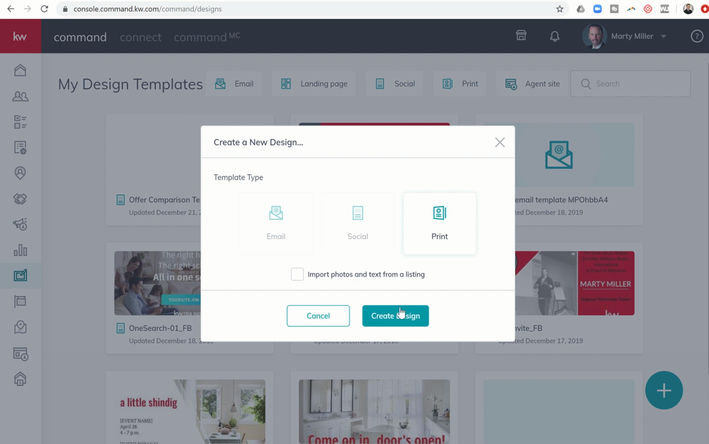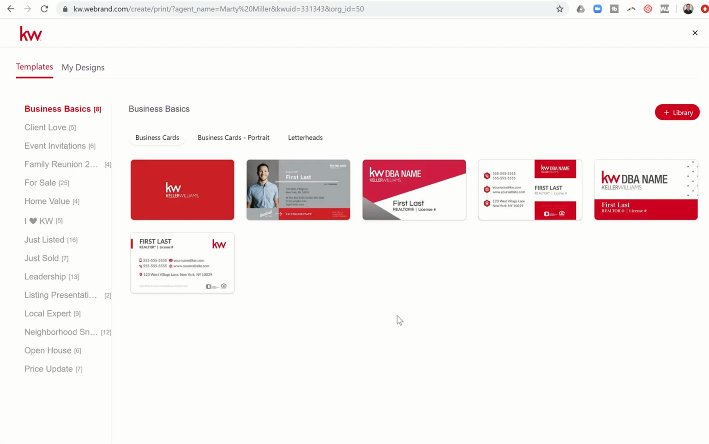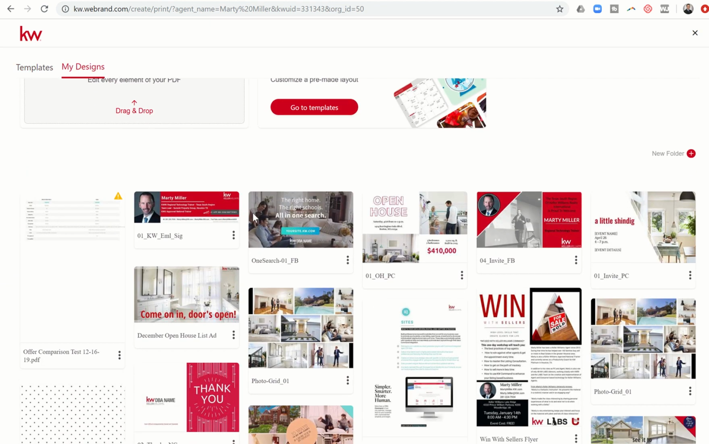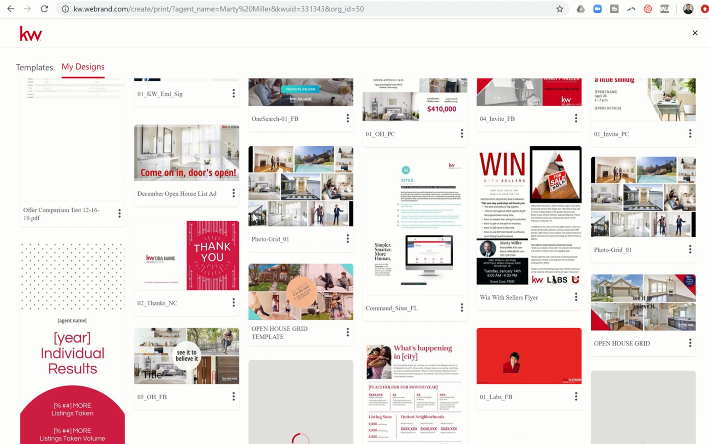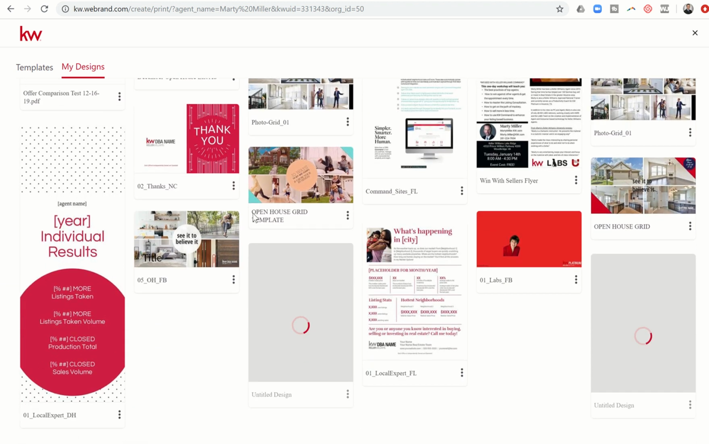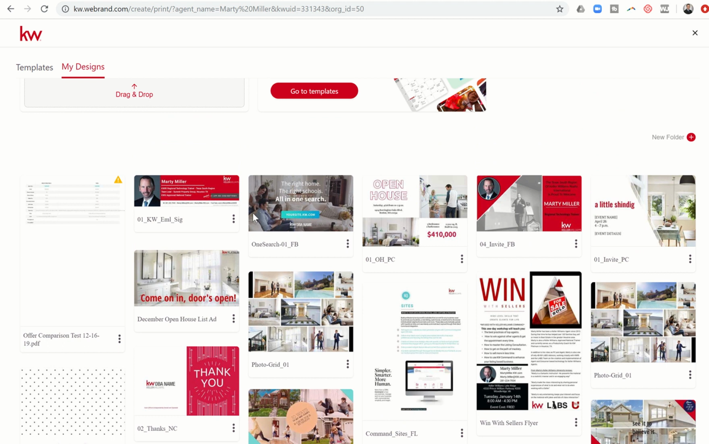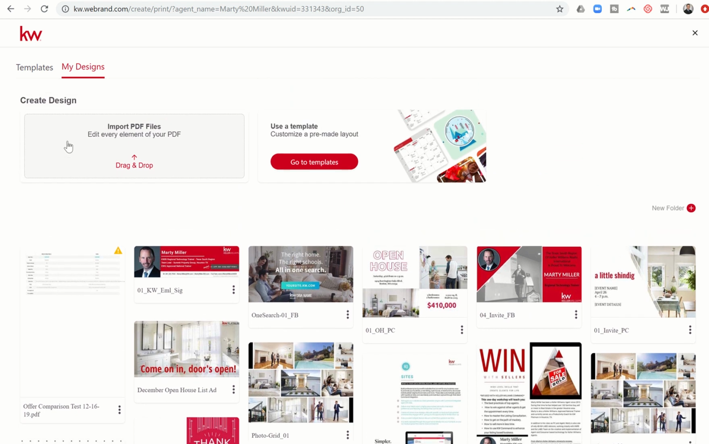So we're going to choose Print and then Create Design. And then you now have the ability to choose My Designs. This is also a new wrinkle with Designs. You can now see all of the print designs that you have previously created available for you to continue editing if you should choose. Previously, we could only see the template and whatever we had last saved in that template. Now we can see all of our designs.